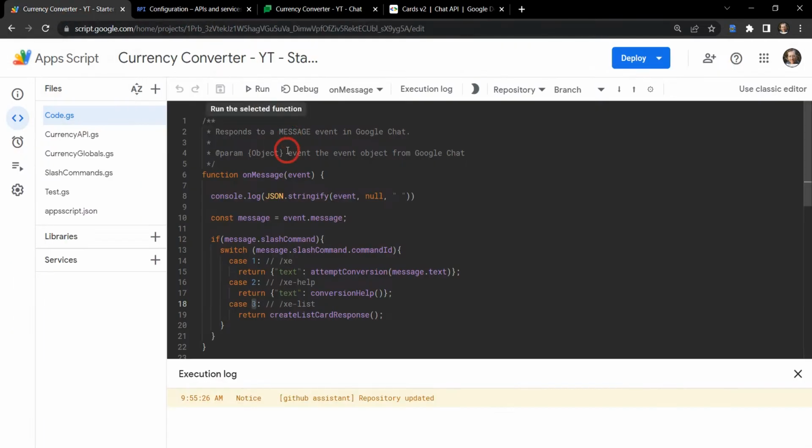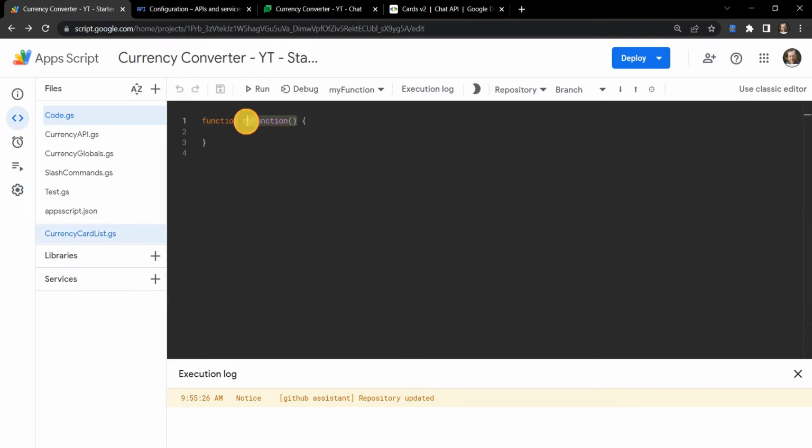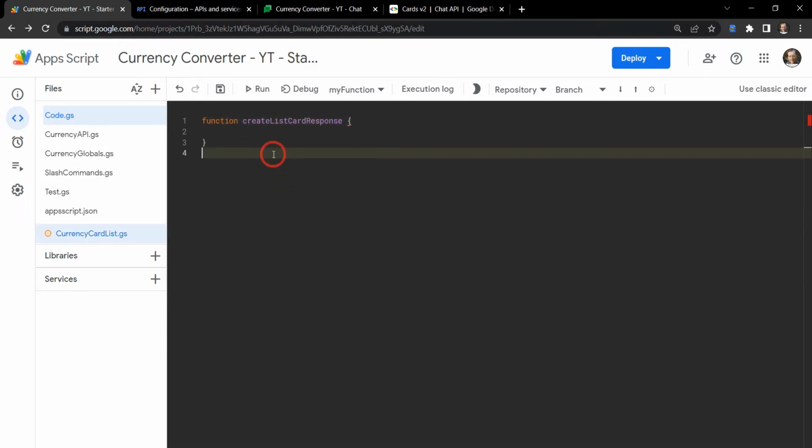All right, let's build that function. Okay, so it's not a / command per se, it's a standalone card. So let's put this in a separate file to make things easier. Make another Google script file, and we'll call this currency card list. And the function is going to be, of course, this function here. It's not going to take any inputs or the text message because we don't need one. It's just going to generate our list. So let's update that function name.